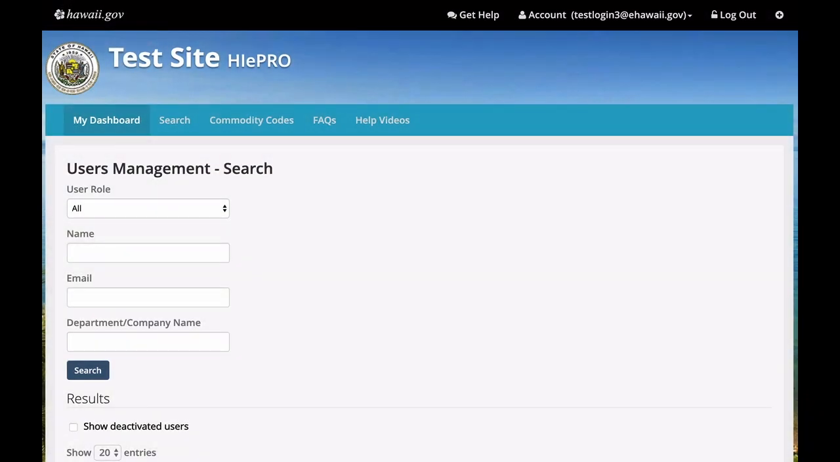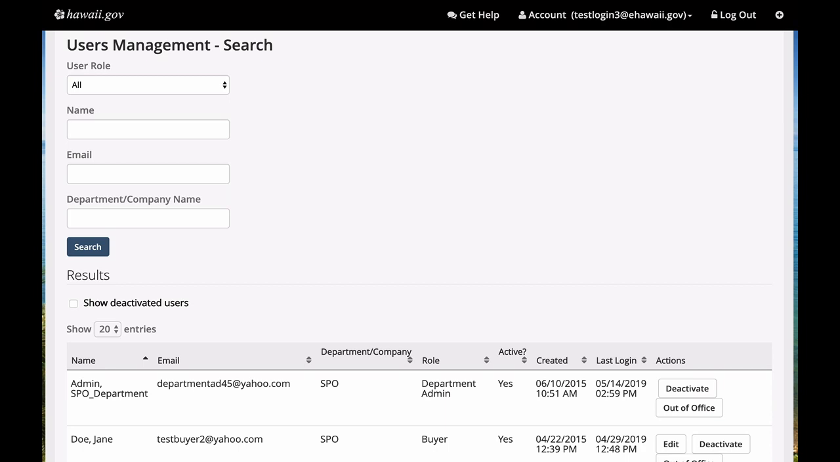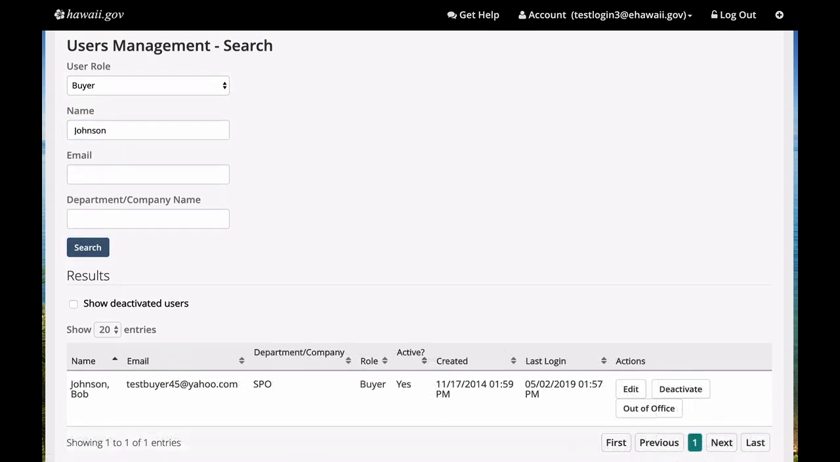Prior to deactivating a user, be sure you have changed the ownership of all the solicitations they are assigned to. Now, search for the user you want to deactivate. You can search by name or email address. Select Deactivate. Once a user is deactivated, they will no longer have access to the functionality of the role they were previously assigned to.